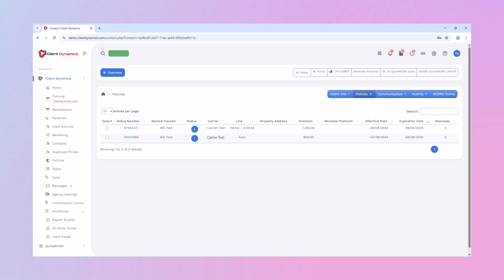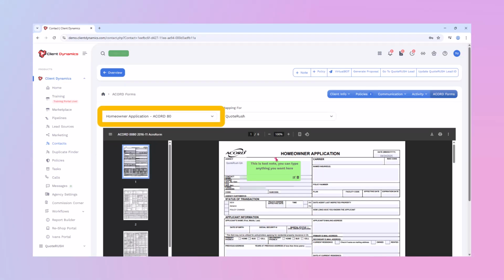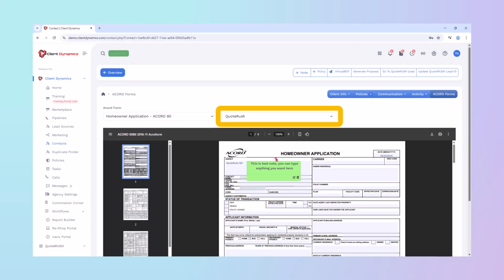The final thing that we should talk about in this area is your ability to generate ACORD forms. All you need to do is select the form that you would like, and then choose if you would like to use the information stored within QuoteRUSH or the information stored within Client Dynamics, and it'll generate your ACORD form below. This is great for reaching surplus lines. If you have any questions about finding specific contact details within the system, please feel free to reach out to support.